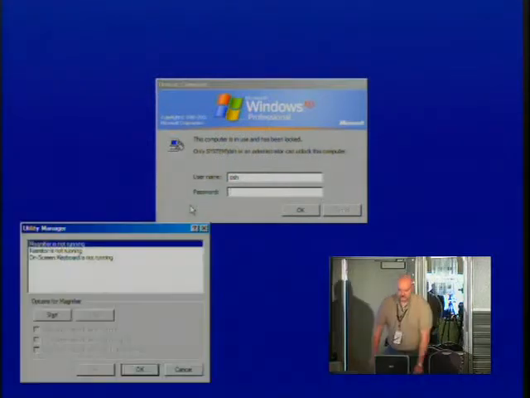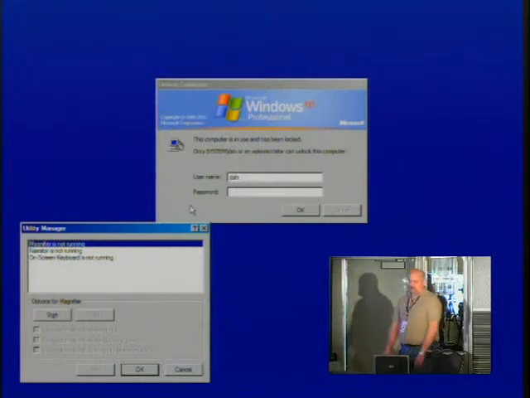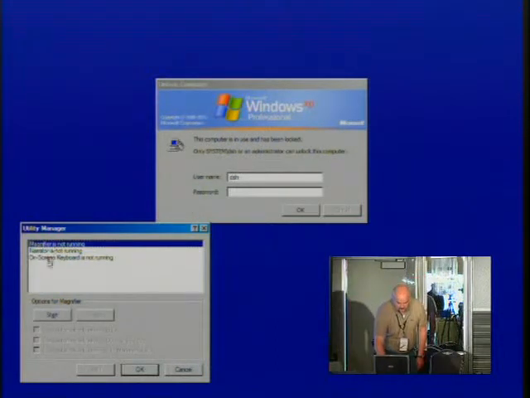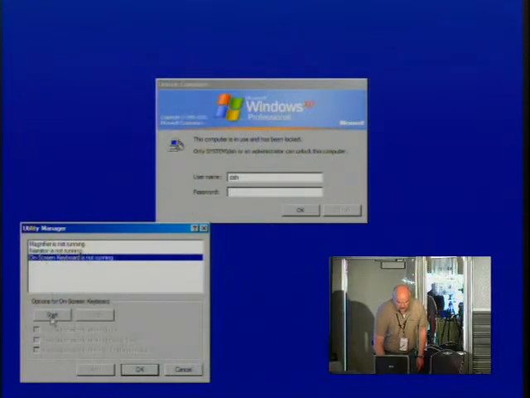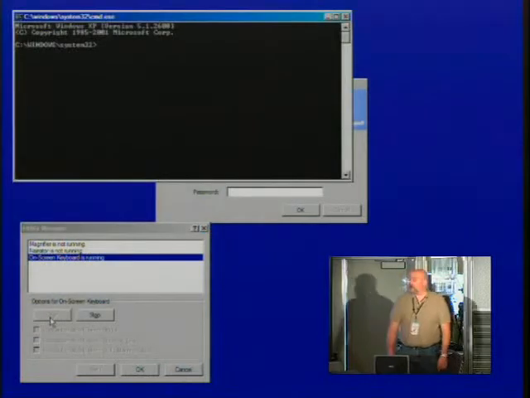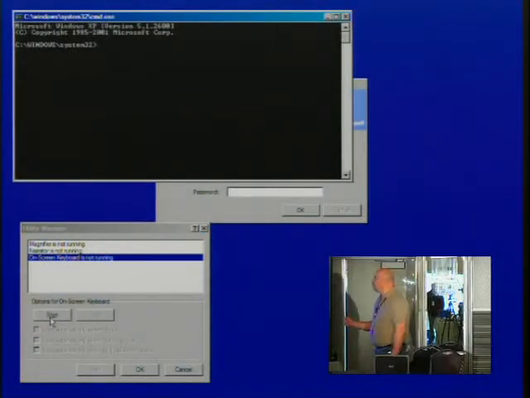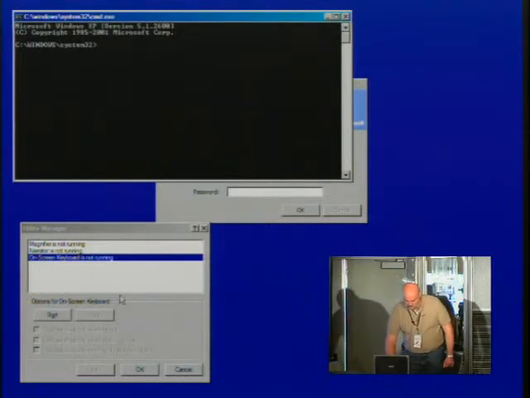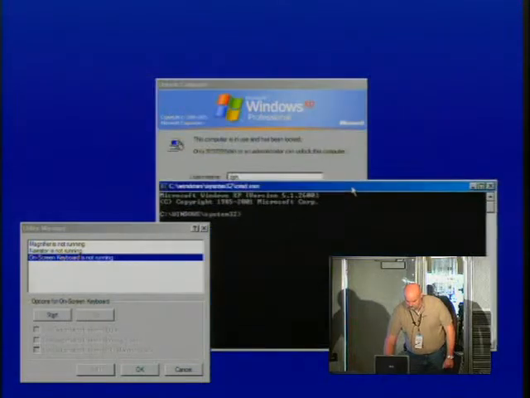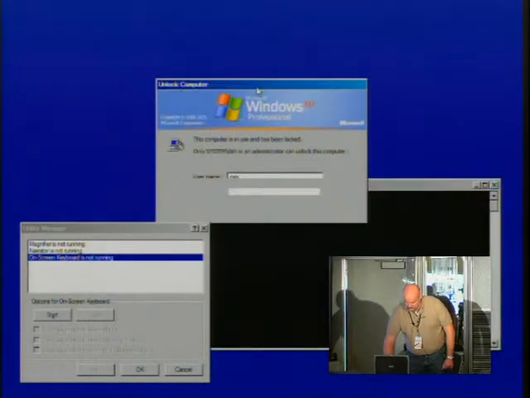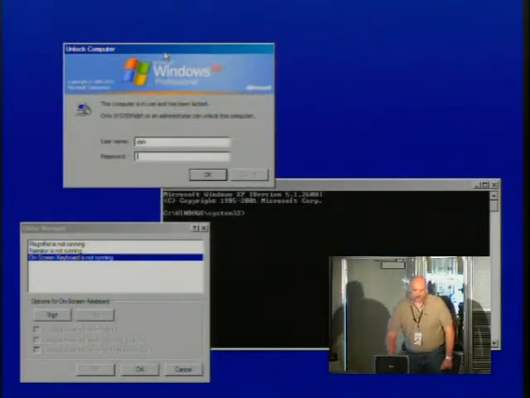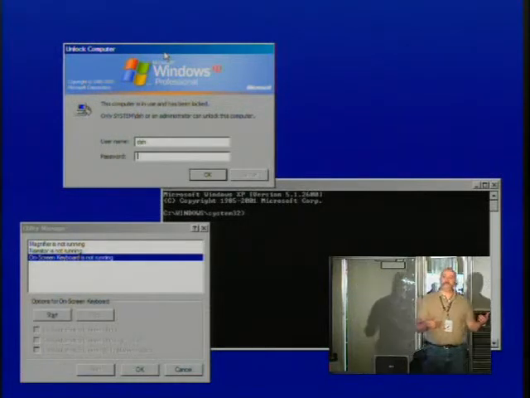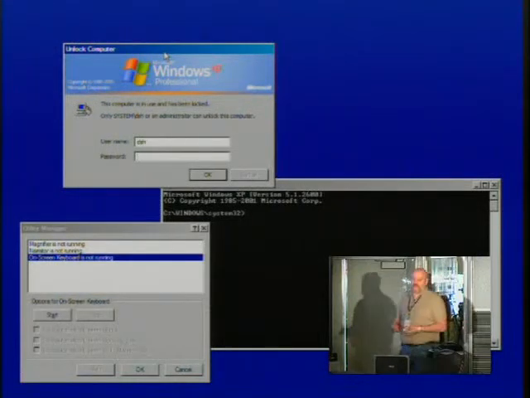Windows U key. He brings up the utility manager. On-screen keyboard is running. Starts it up. Boom. He has a command prompt without ever logging into the machine. Now from here, there's a lot of things Bob can do. He can copy files. He can use some methods we use for stealing stuff off the system.